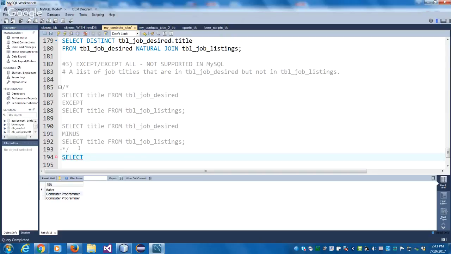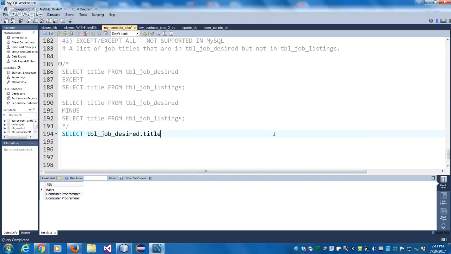Okay, what do I want to do? I want to select titles. So select the title from which table? In table desired. So take your table name. I want to pick up those titles, right? Because it only says titles, a list of job titles. You could start with star and do it, but that's okay. Now from where? From the table job desired.